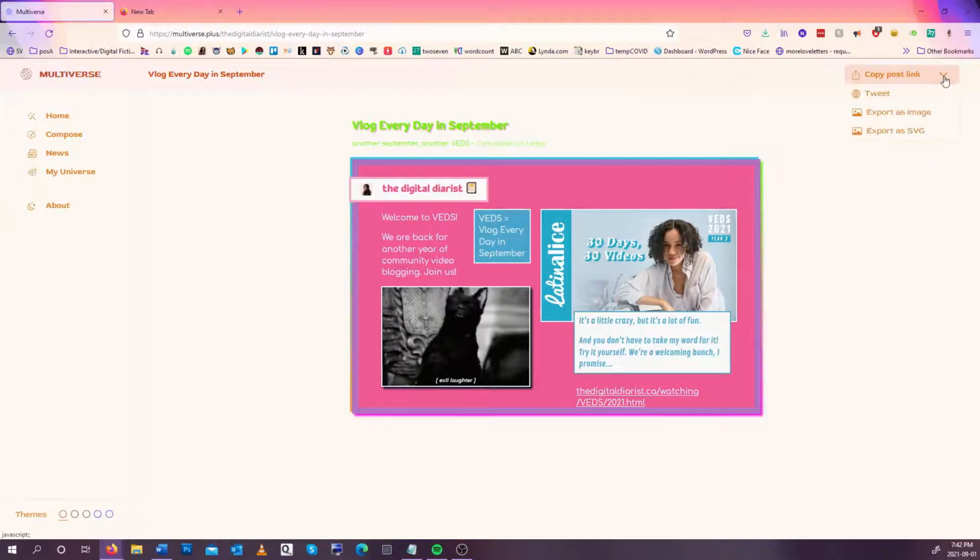I can copy the post link directly, I can tweet it, I can export this as an image, so it'll be still image, or I can export it as an SVG file, which means that I could easily embed it on my website and it'll basically be its own little standalone section, just like it's displayed here with the text all selectable, links clickable, all that good stuff.